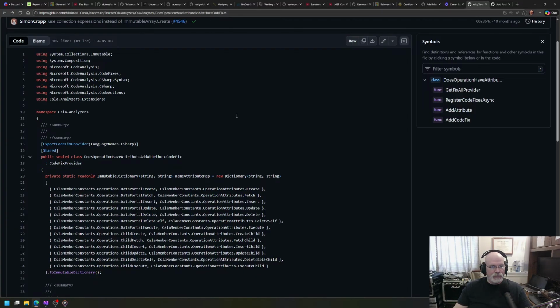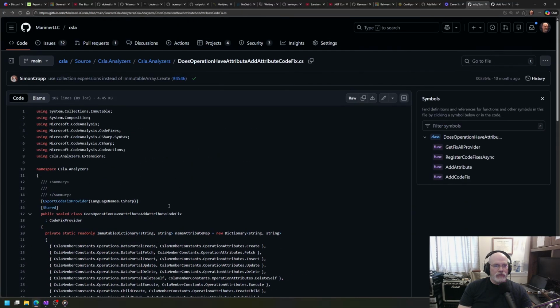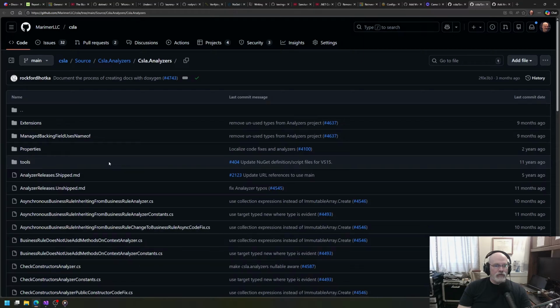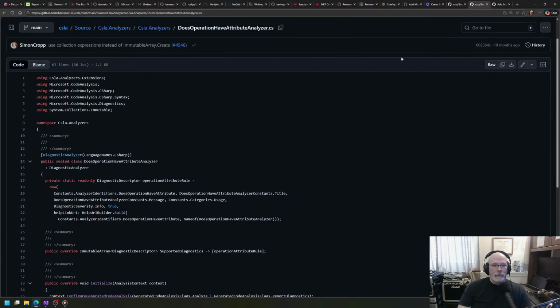this is one of them, which looks to say it does an operation, create, fetch. Does it have the right attribute on it? So actually what I want to do here is I want to go to the analyzers and say, does child have attribute analyzer? So this is the one half. And this is something that I think CSLA needs to change, is that they have the analyzers and the code fixes in the same assembly. And you shouldn't do that.